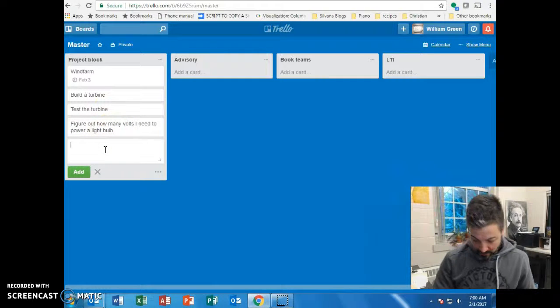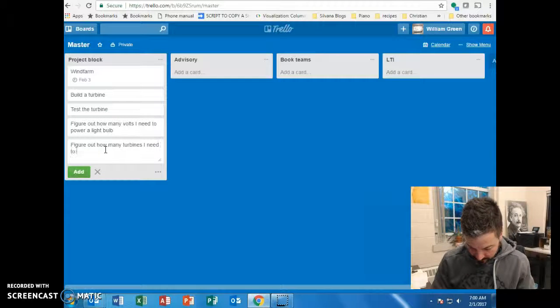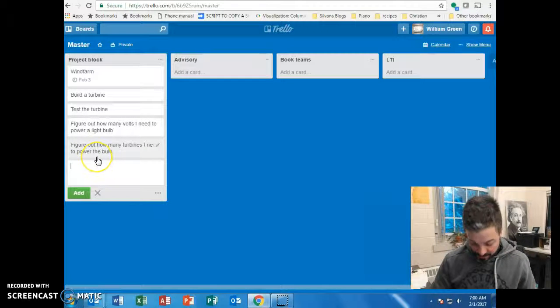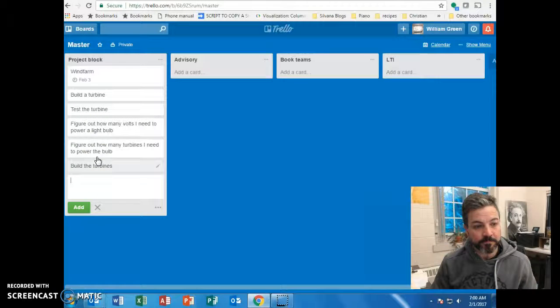Then what do I need to do? Well, I need to figure out how many turbines I need to power the bulb. All right. Then I'm going to have to build the turbines, however many I need. Maybe I need 10 of them, who knows.